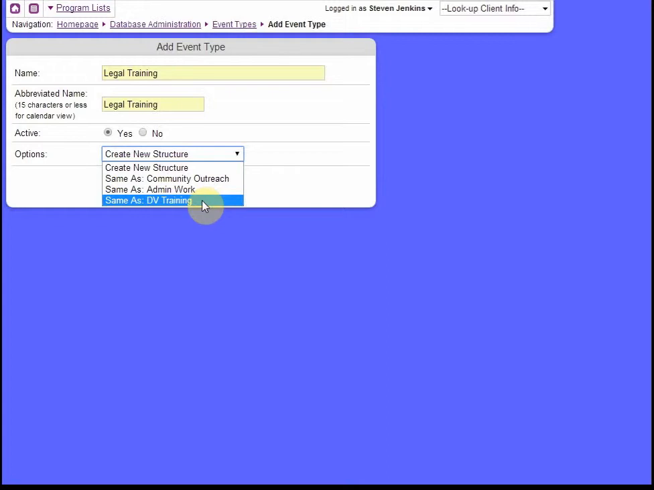So let's say this event had all the same options as DV training, the where was it, how many people were there. You would want to select DV training to, one, save you the trouble of going through and recreating all of the different event options that could be there. The other positive thing about selecting same as and selecting another one is that when we get to the reporting, running reports off of this data, if it's the same exact structure, the database will be able to combine those two sets of data together.